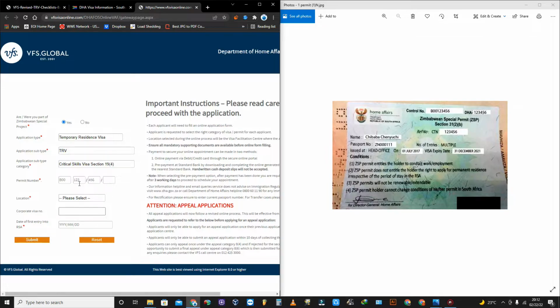Okay, so obviously from this one you can see that it requires 12 numbers. Okay, I'm just gonna add 789. Location, this guy is in Johannesburg. Date of first entry, you can check in your passports the date of your first entry.